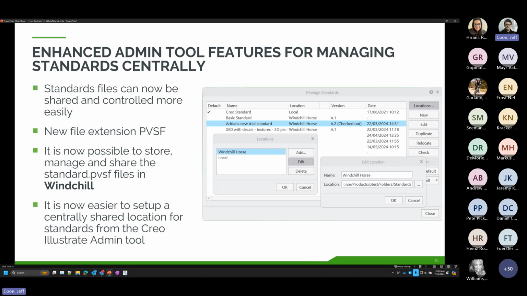But yeah, just open it up, tell the admin tool where it is you're saving it, whether that's in Windchill or a shared file server or your local machine if you want to. But there isn't anything you need to do to reuse a current standard that you have, other than open it up in the admin tool. That's it for now. Awesome.